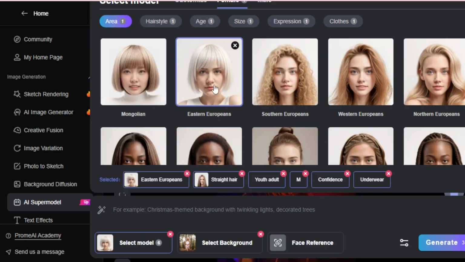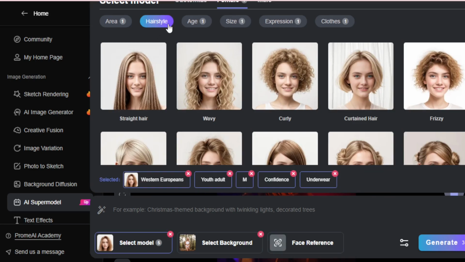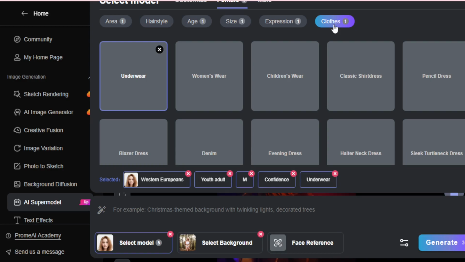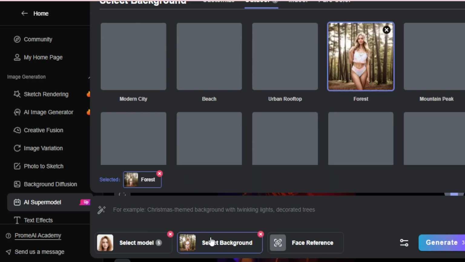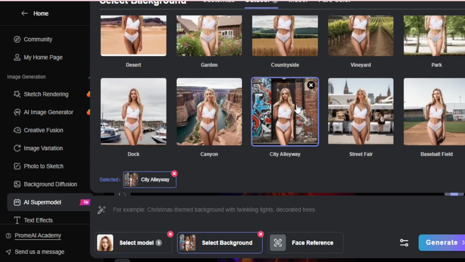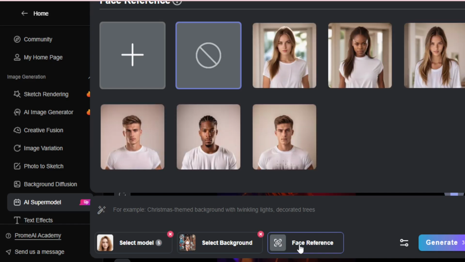First, I go to Select Model tab, choose my model based on a specific area zone, and next, choose my model's hairstyles, model age, model size, and model expressions, and select the model's clothes according to your requirements. After selecting everything, next move to the Select Background tab and choose any background just like you like. Let's choose City Alleyway. Next, move to the Face Reference tab and select your reference face.